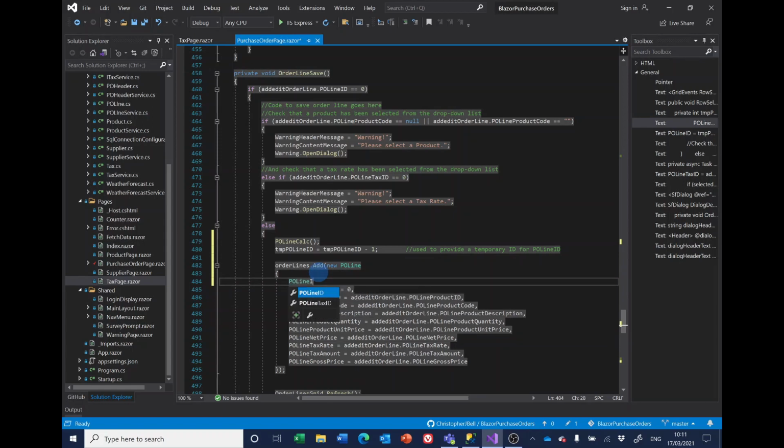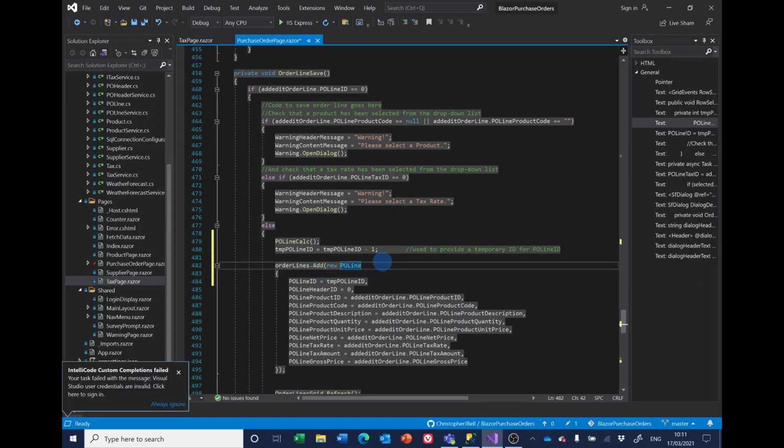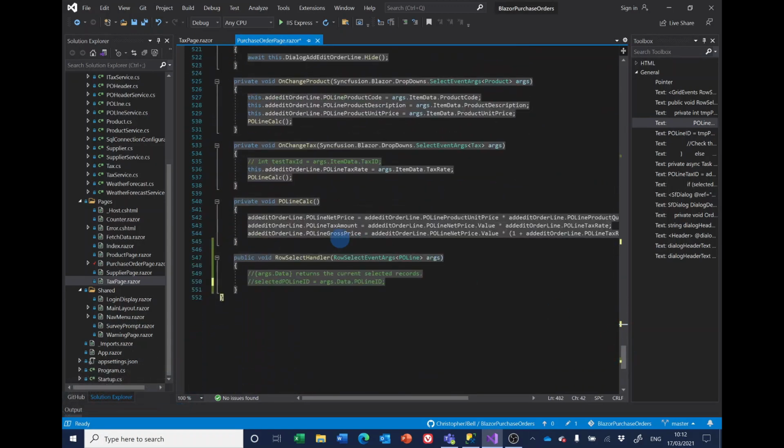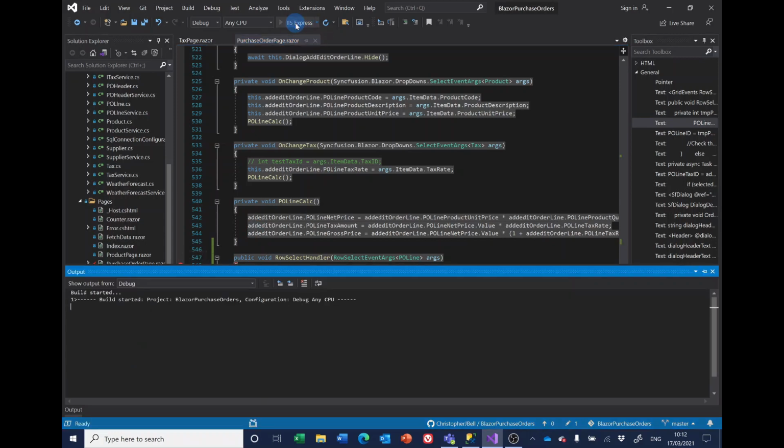And then I want in here PO line ID equals, and if I then go down to the bottom here and uncomment that, we should end up with a position that when we click a row, it's actually got an ID. So let me run it and add a record.